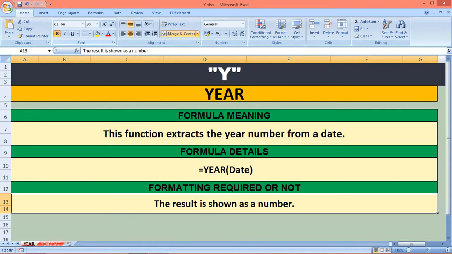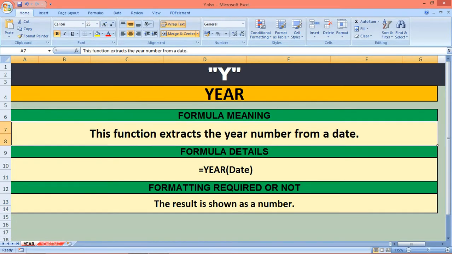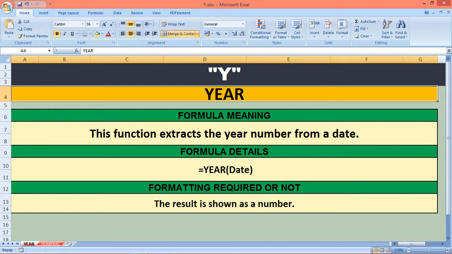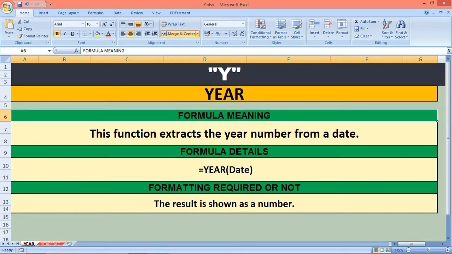Today we are going to explain two formulas, YEAR and YEARFRAC. YEAR formula: this function extracts the year number from a date. Repeating again, this function extracts the year number from a date.